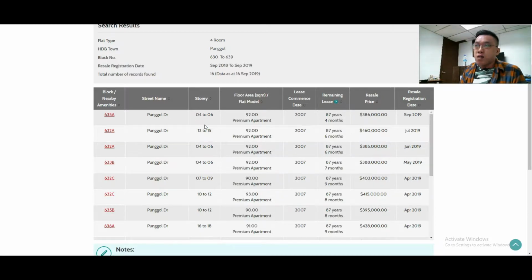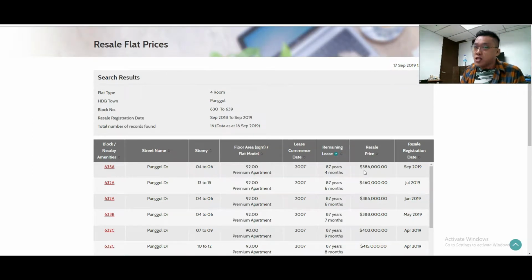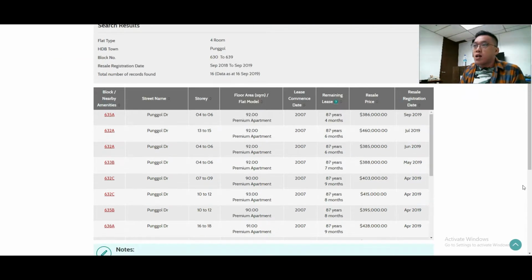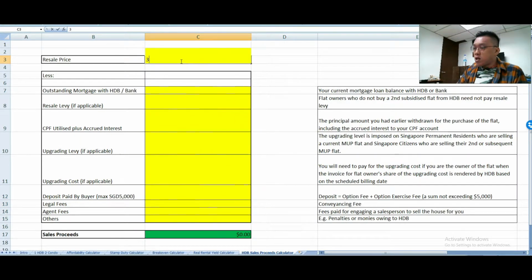So I'm just going to randomly take a figure here. I'm just going to take the latest one, which is 386,000, and put it into my calculator. There might be some that are higher, maybe because the house is nicely done up, that we won't really know. So again, just try to take the average for a conservative approach. So I'm going to put 386,000 into my calculator. Okay, so we're done with the price, the sales price.